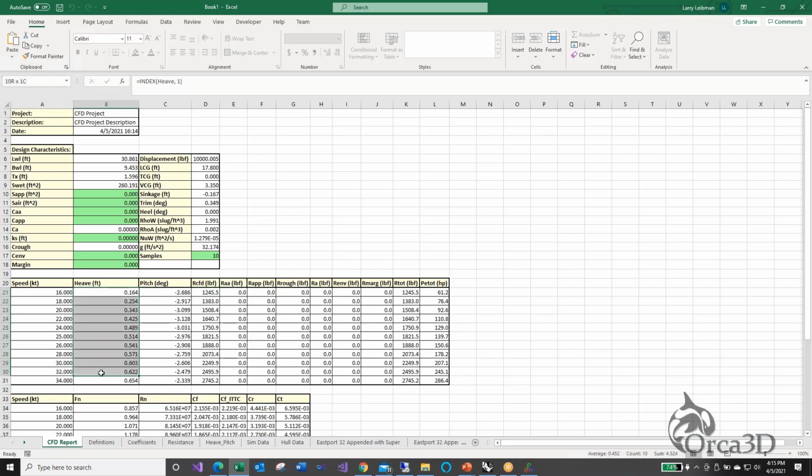So it shows you heave as a function of speed, how it varies. This is steady state heave, right? So this is the heave value that the model reached at steady state. This is the pitch value it reached at steady state, and then the resistance. It also has a number of other columns where, if you wanted to, you could add additional components to your performance prediction that maybe weren't included in your CFD analysis.